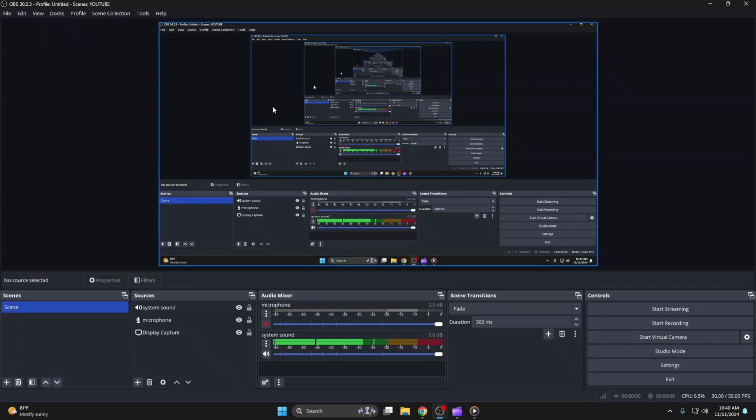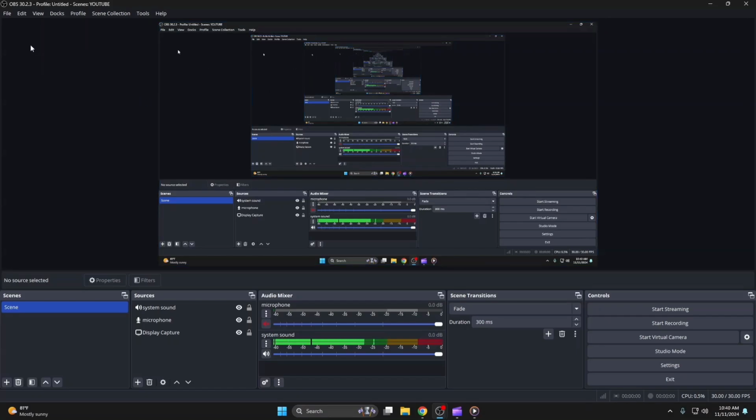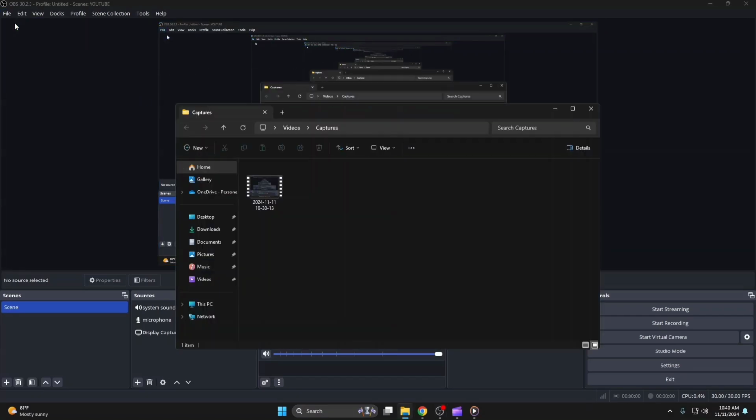If you want to watch your recording, go to the file menu, then click on show recording. This will open a file explorer, and here I can see a recording. Let's click on this to see how it recorded.